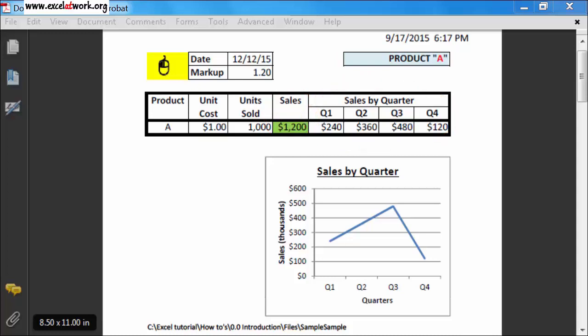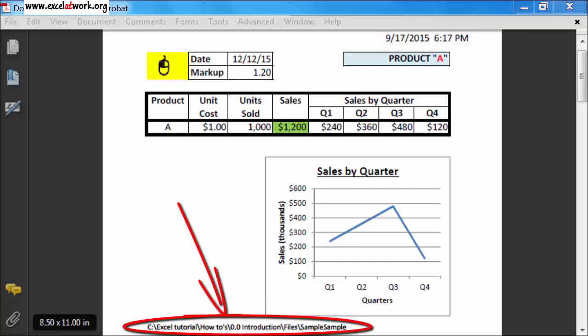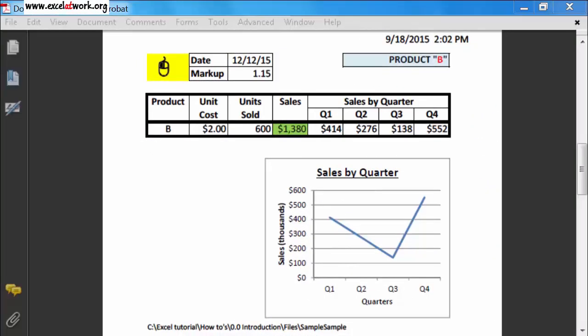Above this table, on the left, we see a logo of the company, the report date, and the product markup. On the right, we see the product name highlighted in red. Above the product name, the report shows the date and time in which the report was printed. At the bottom of the report, we see the name of the file and the path where the file is saved.